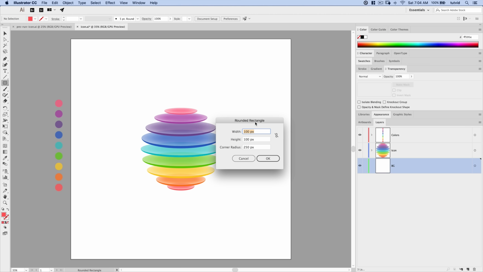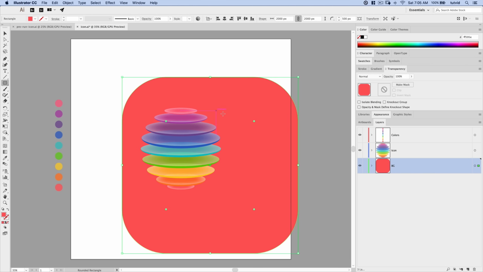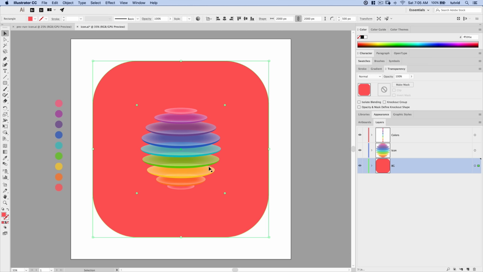I'm going to click once, and we're going to create a rounded rectangle that is 2,000 pixels by 2,000 pixels with a corner radius of, let's go with 500. That should be about right. A quarter of our width and height. Yeah, that's nice and soft. Great. And I'm going to align this to the horizontal and vertical centers of my document.